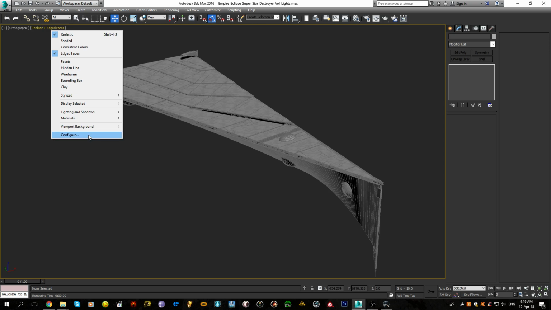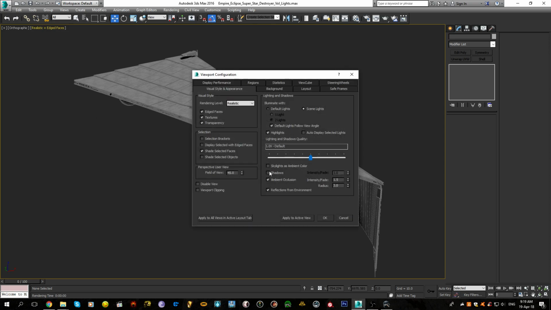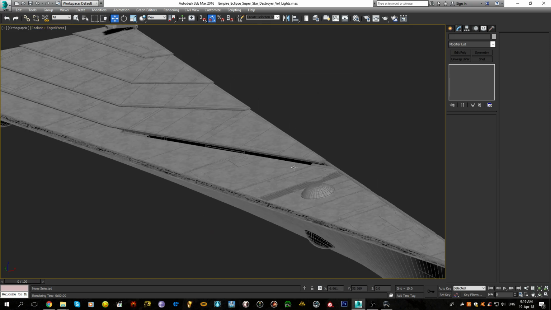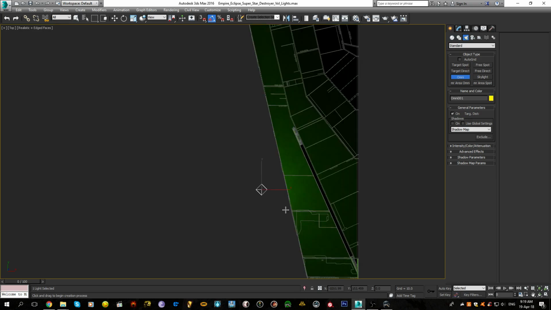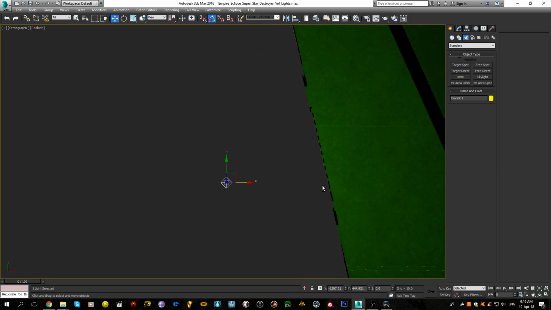So first of all, we are going to go to configure, and we are going to set shadows on. Simply set on, apply to active view, and then OK. That's about the extent of it. Now you go to standard. Let's see, where's the omnis? I always forget these things. I normally just copy them over from somewhere. Ah, standard omni. Okay, so ladies and gentlemen, we now have an omni.